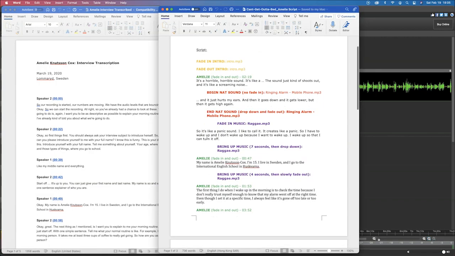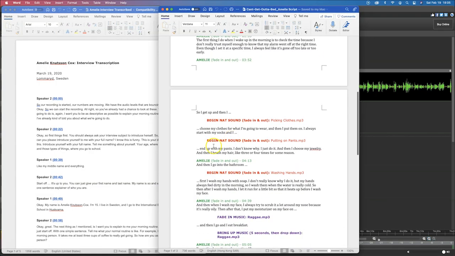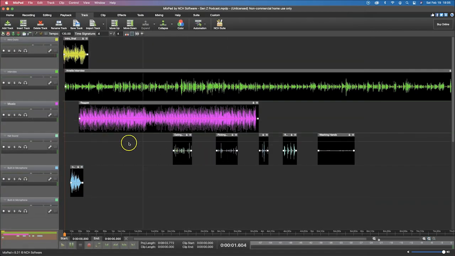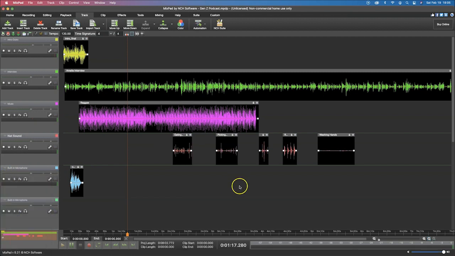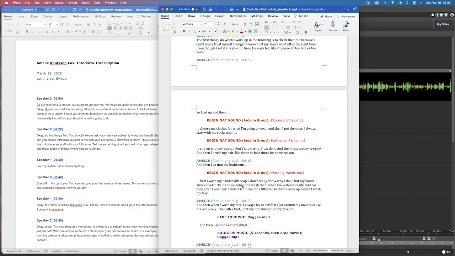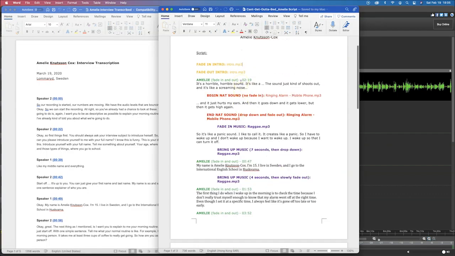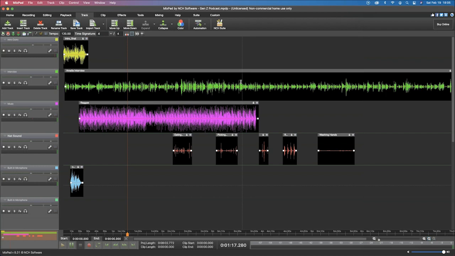And then what else do I have? I have that Nat Sound, which is in red, okay? So Nat Sound is this track. So we can change the Nat Sound to red. Okay, so it might make my life a little bit easier now to do the editing when I'm jumping back and forth, looking at my script and looking at my editing.